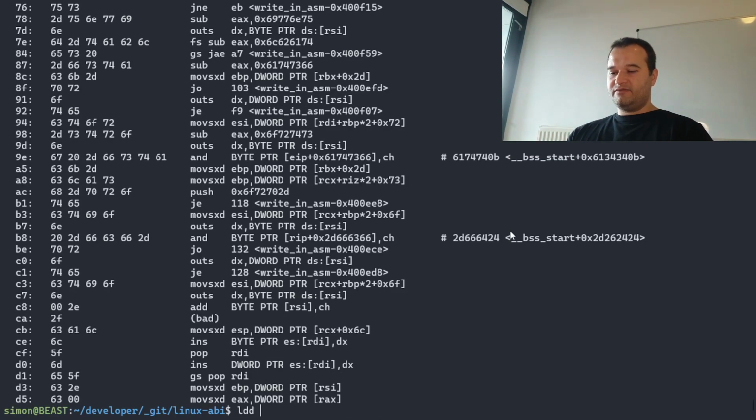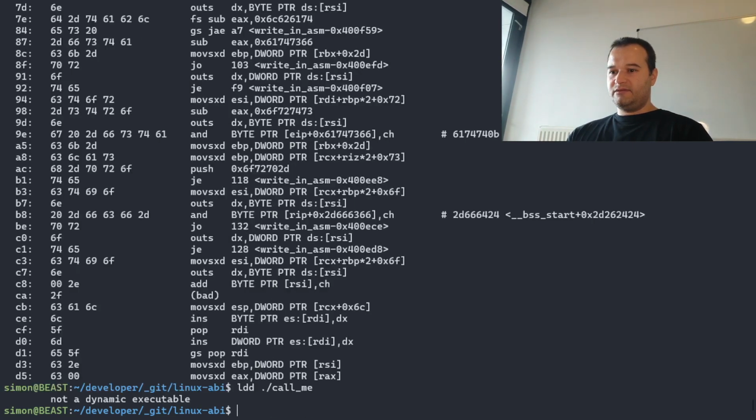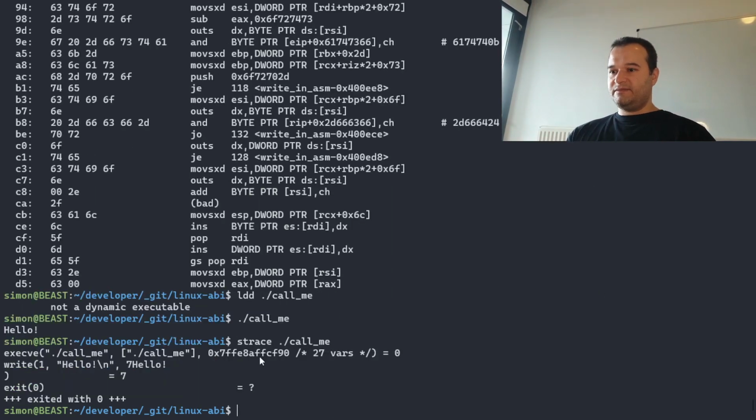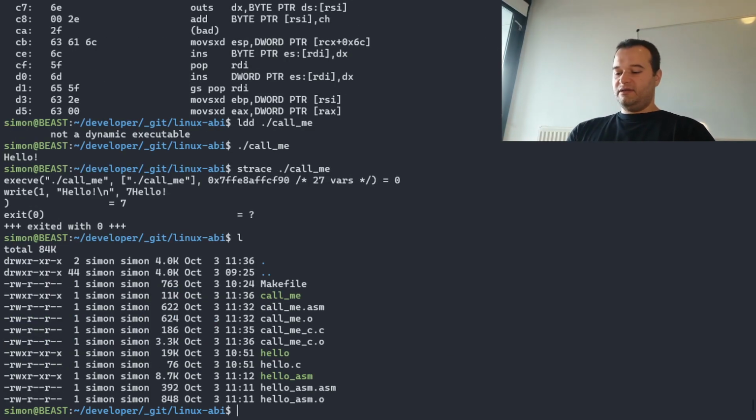It actually has a bunch of stuff here. Let's check call me. Okay, let's call it finally. Yep, worked. We can trace it, and yeah, clear. It just calls write and exit. So we've wrapped an assembly library that calls the two system calls, write and exit, in C functions, and we call them. Now I want to show another way you are able to call assembly in C, which is via inline assembly.